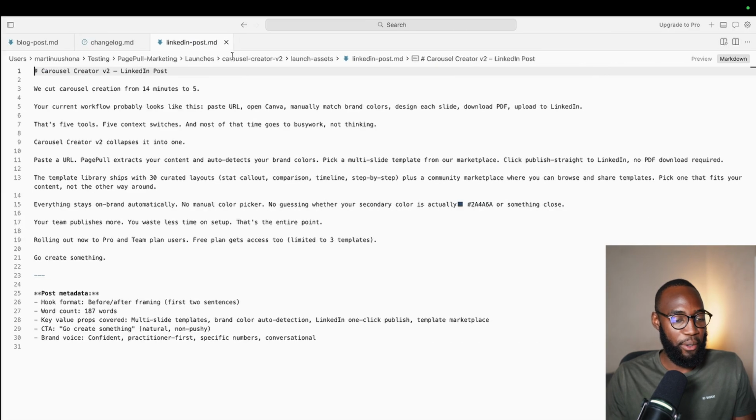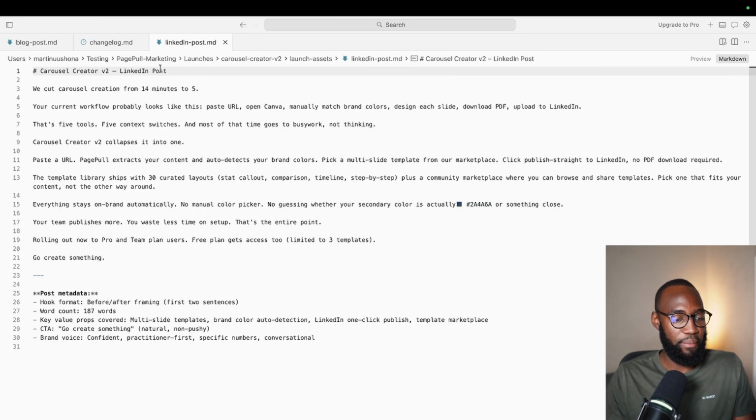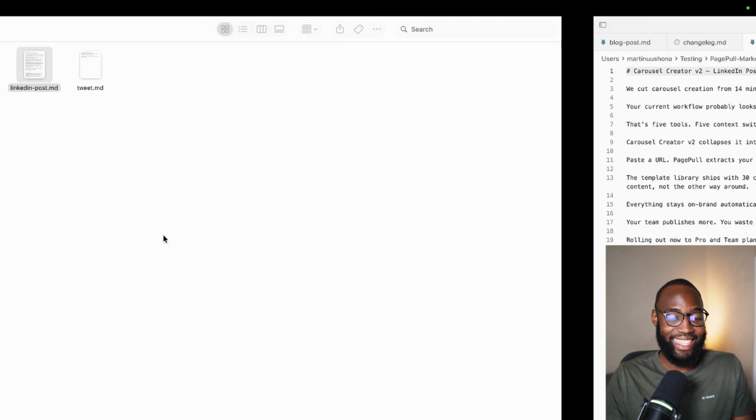And then here comes the LinkedIn post. So Carousel Creator V2 LinkedIn post. We cut the carousel creation from 14 minutes to 5. I like that headline. I like that hook a lot. Your current workflow probably looks like this: paste URL, open Canva, manually match brand colors, and so on. It opened up with a pain. That's 5 tools, 5 contexts. It aggravated the pain, and then it comes into this. It basically presents the problems. So it created this LinkedIn post using some of the very well-known copywriting frameworks, and then gave a CTA and different stuff like that. Go create something. I like this. I like this a lot.